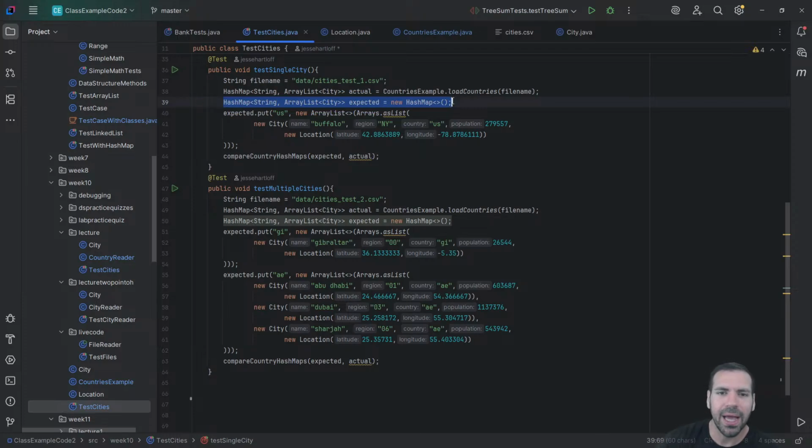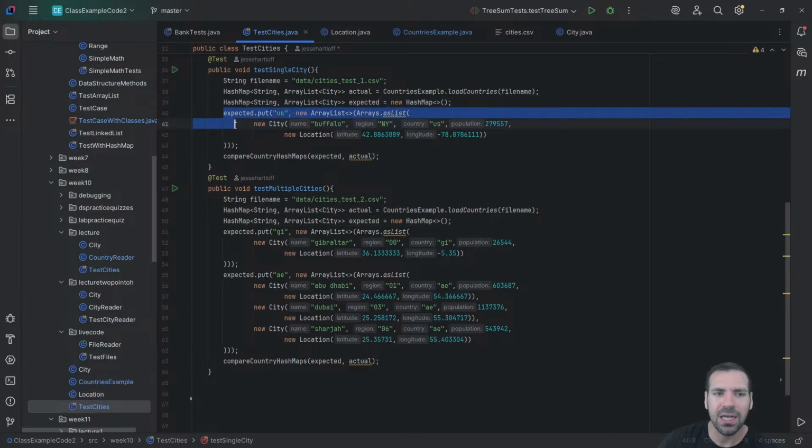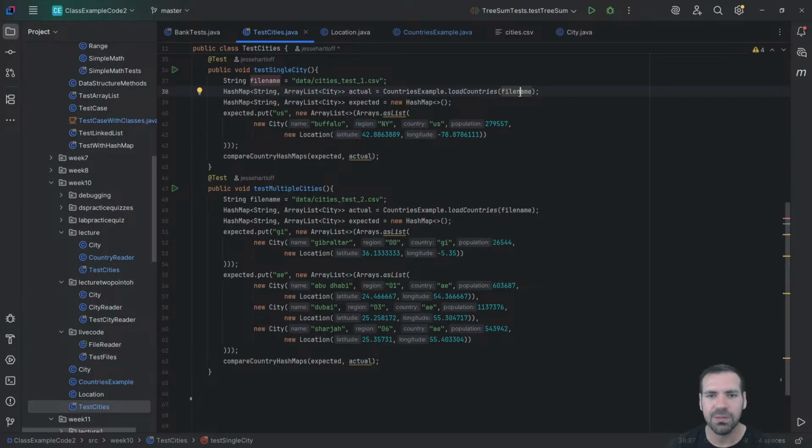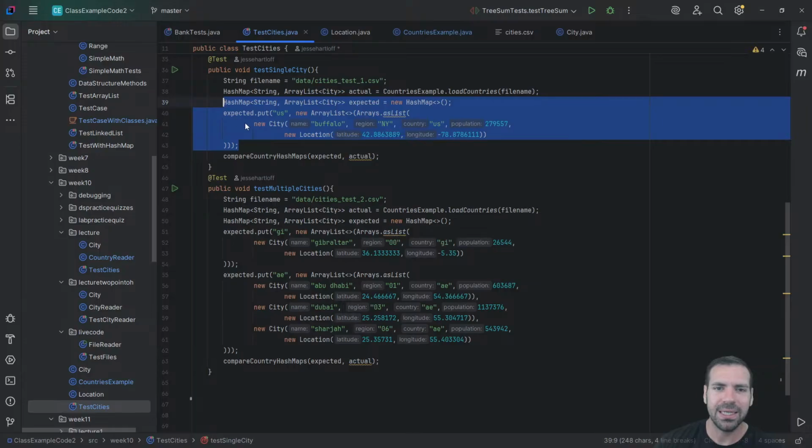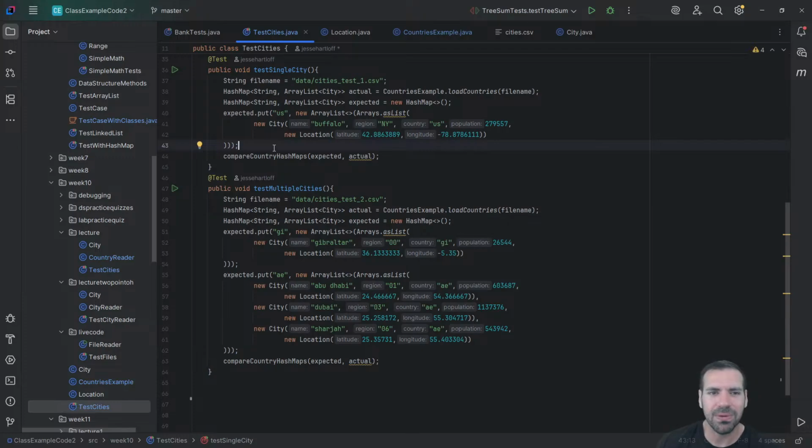So we're going to create a new hash map and put in that hash map everything that we expect from the file that we're reading in this case. So we're going to add in everything we expect in the way we expect it, everything exactly the way we expect, and then call our utility method. So your only real task, the tough part of writing each test, is setting up your expected, which can be a little bit of work when we have a hash map of strings to array lists of custom objects. These cities can be a bit much.